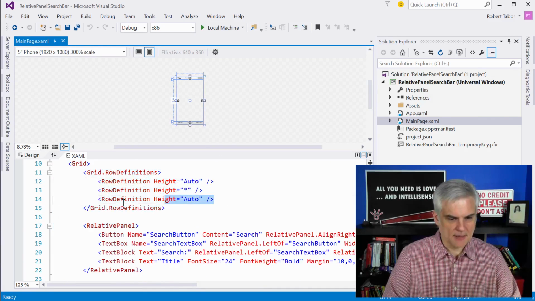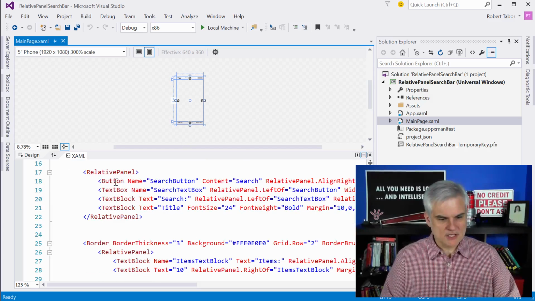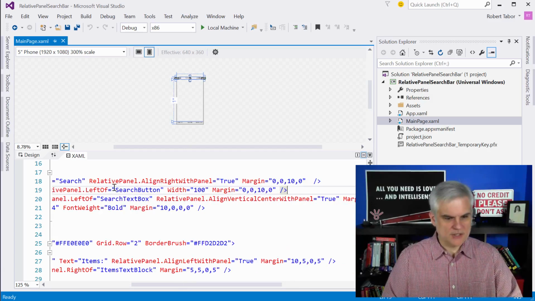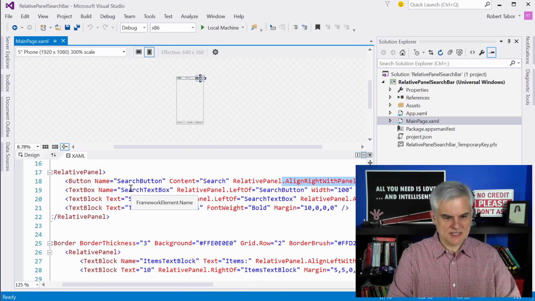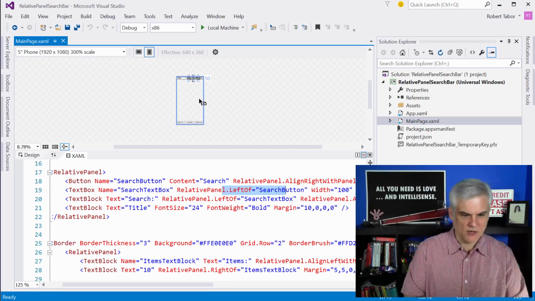The top and the bottom rows are auto, so they take up just enough room, just what you need, and then the middle area will be star sizing, and so we didn't do anything in there. So the first item that we created was a relative panel that sat in that top row, and you can see that we have that button and that text box. The search button will be aligned right with the panel, so it's on the rightmost side, and then we say to the search text box, align yourself with the left of that search button so that you'll always be to the left of that search button no matter what.